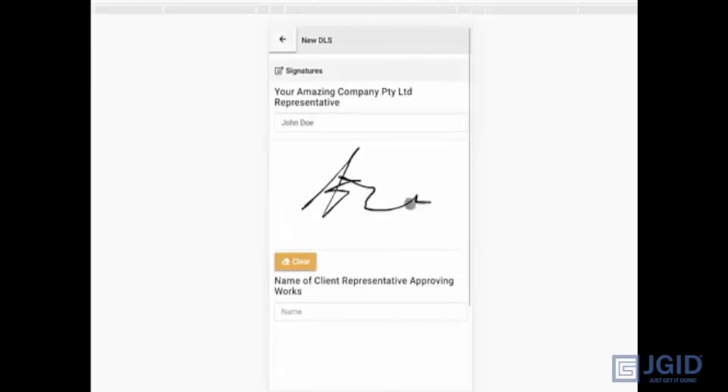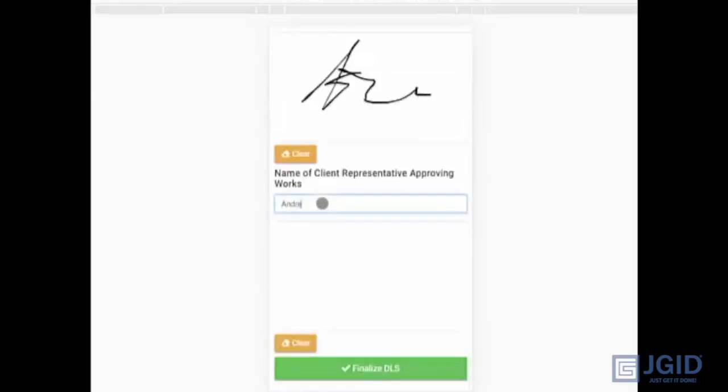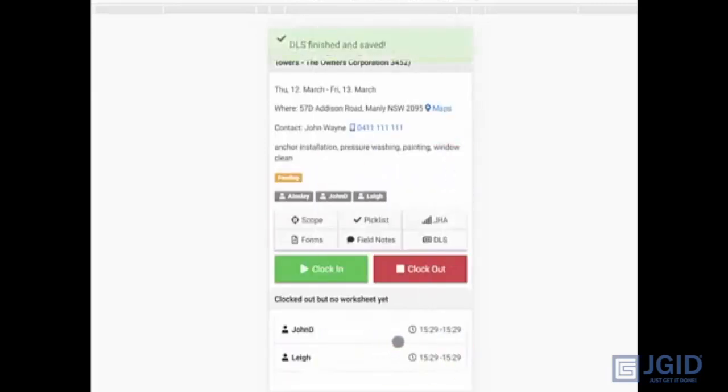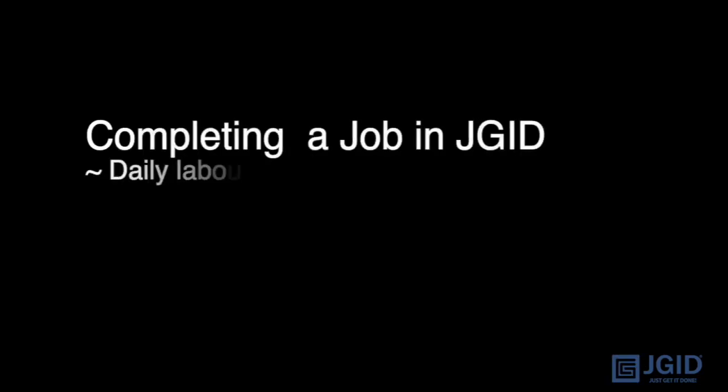I'll skip the preview, go straight to finalizing. So now my leading hand signs here. The client can sign off underneath here. We finalize the daily labor summary, and in a few seconds this is actually going to save a document straight into the relevant Dropbox folder for me.